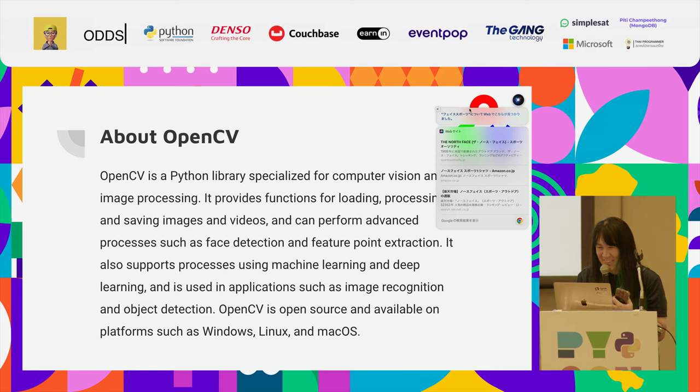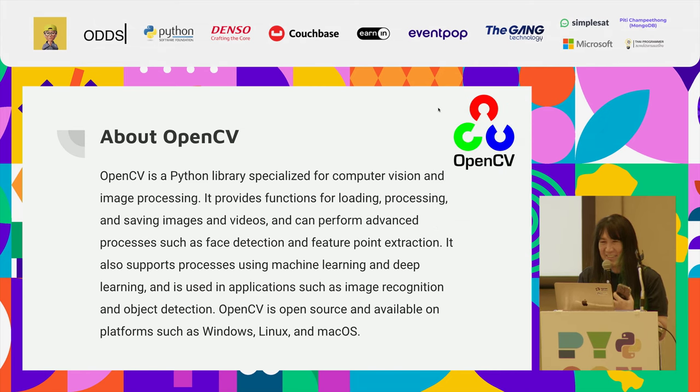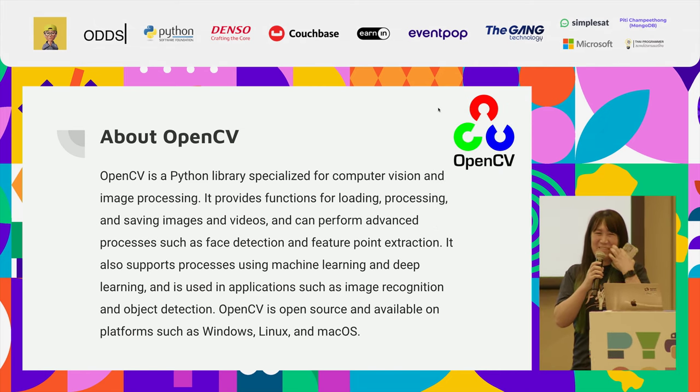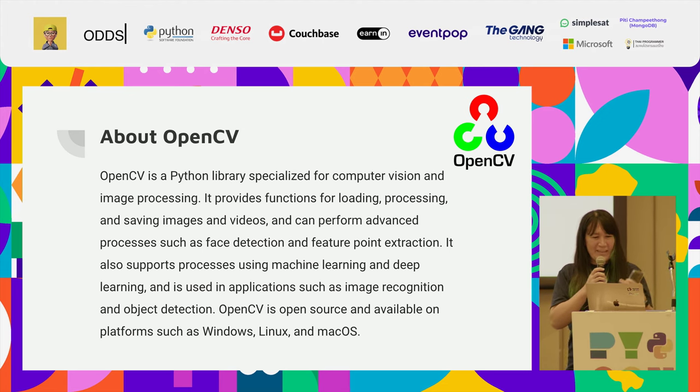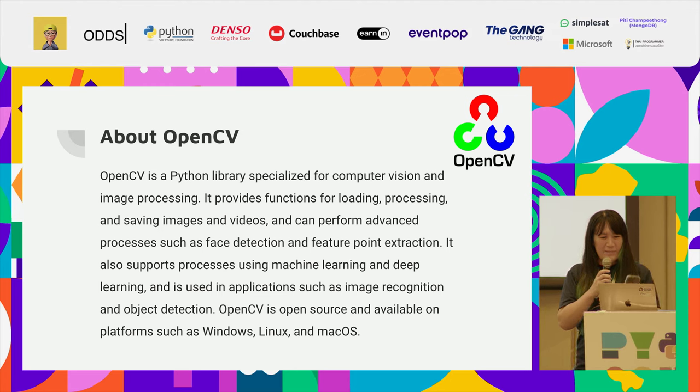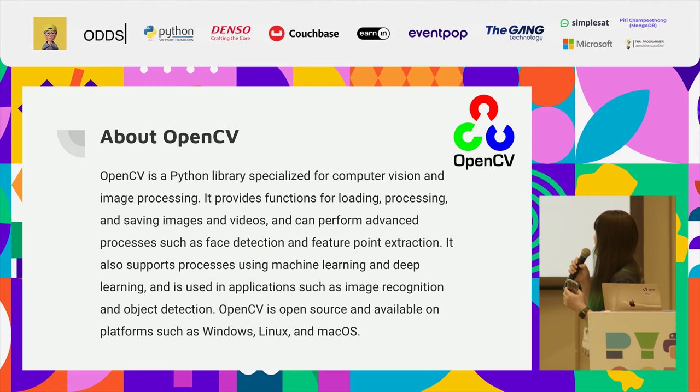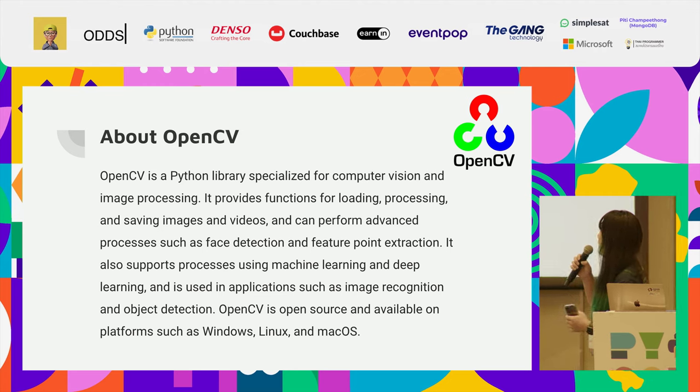It is used in applications such as image recognition and object detection. OpenCV is open source and available on platforms such as Windows, Linux, and macOS.